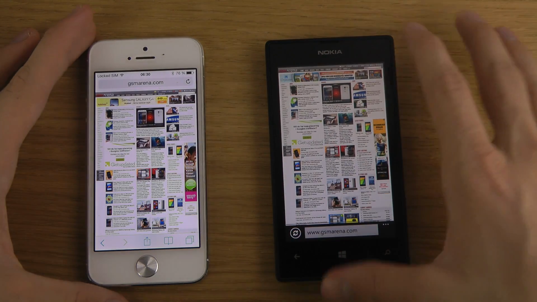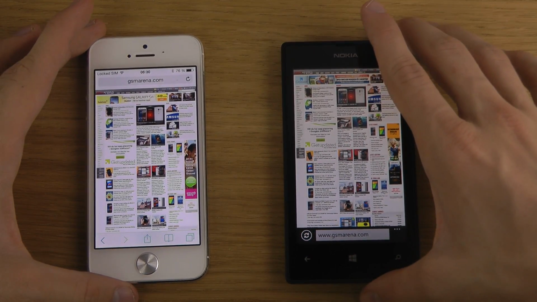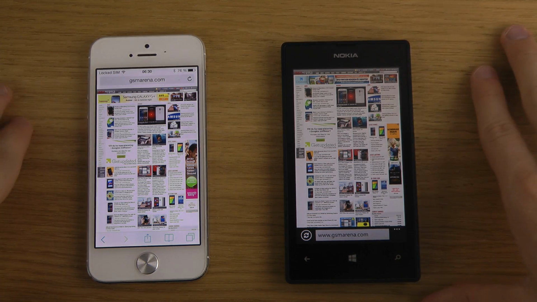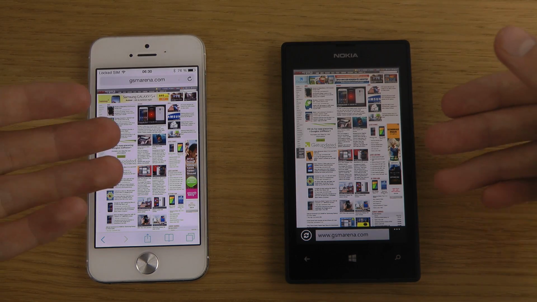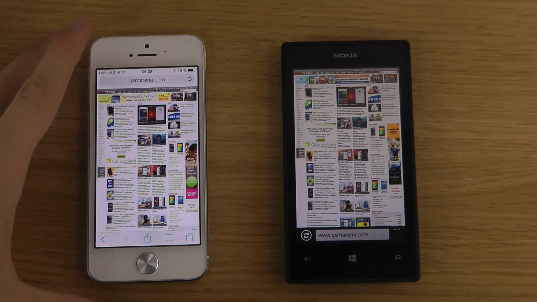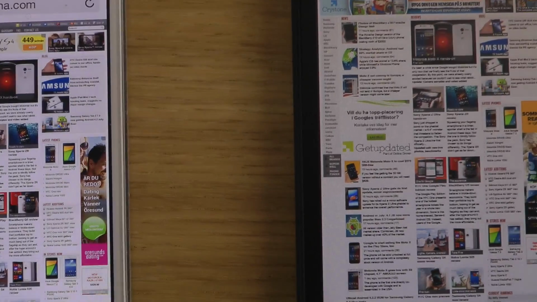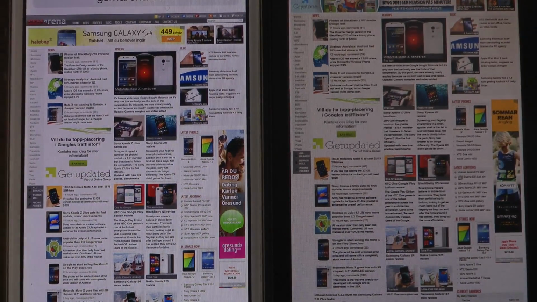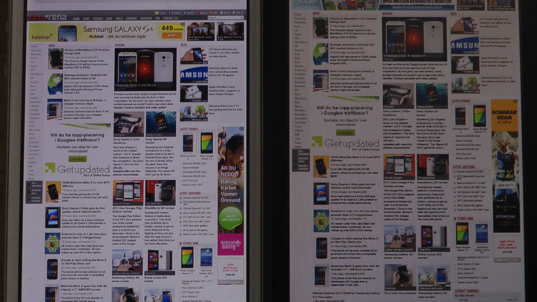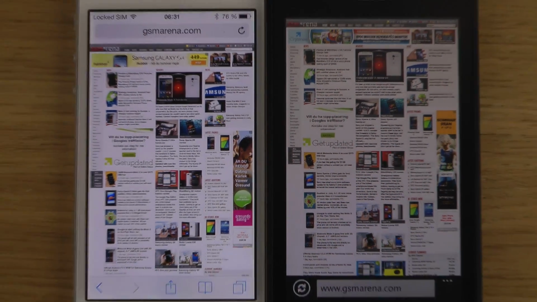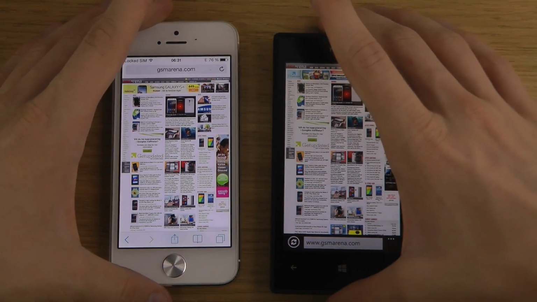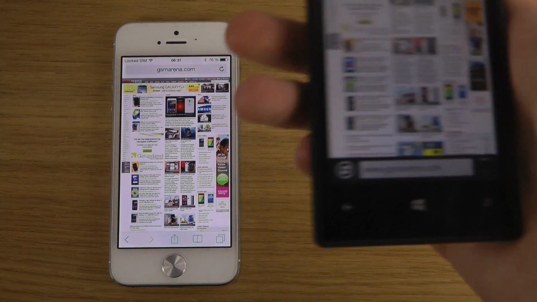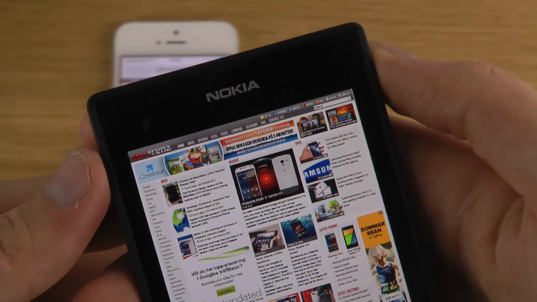So here I am at GSM Arena, that website. The first impression that we see here is that the display definitely is of course better here on the iPhone 5. It definitely stands out. You can see when we zoom in how much more white it looks and just how much brighter it is. So that's the first thing we will notice, but for a price of 150 euros, you can't get everything.